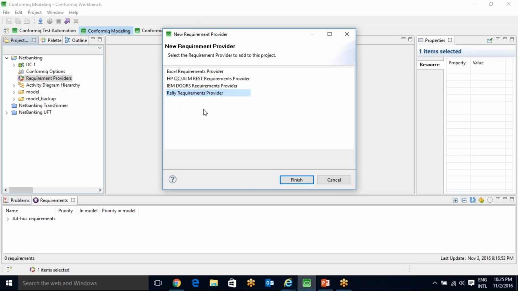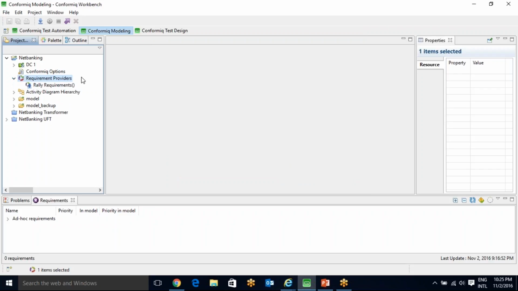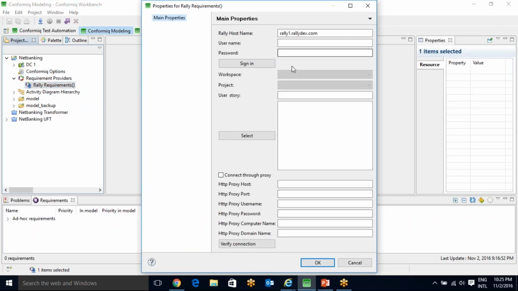So here I selected the Rally requirement provider and we need to click finish. Whatever requirement provider we selected will come onto the requirement providers. We need to select that Rally requirement and go to the properties. If you open the properties, all the details will be displayed that we need to give. We need to give the Rally host URL address, and after that the username and password of the particular project.